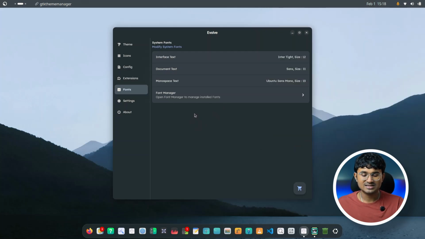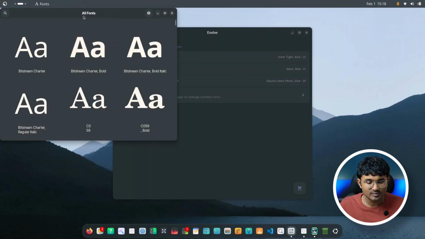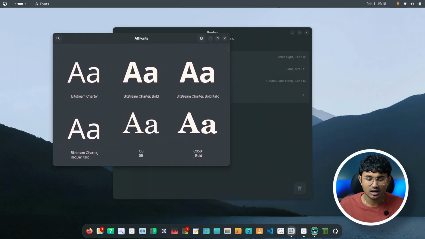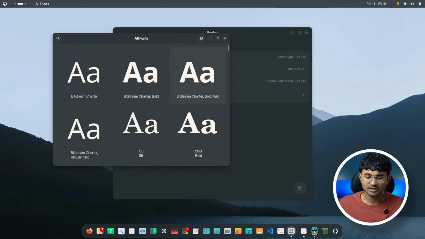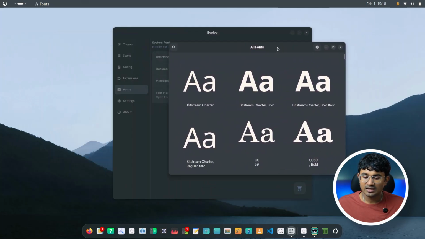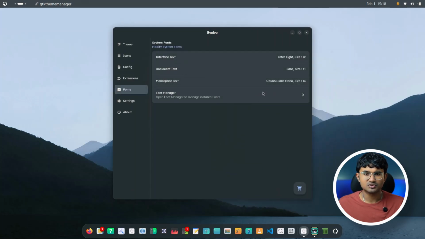Now, it is Inter Tight, by the way, the same thing, I guess. And that's all. Now, you might have again noticed there is the all new font manager. Well, it launches the GNOME Font Manager. That's all. Now, there is something else here too. This is basically the GNOME Font Manager. You can do stuff from here. While it is active, Evolve will not be responsive, so you have to close it again in order to continue. So it feels like an in-app experience.